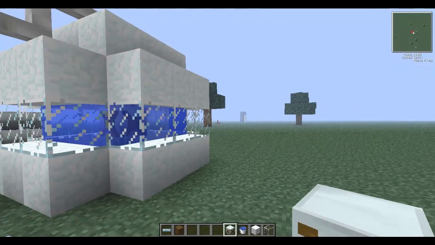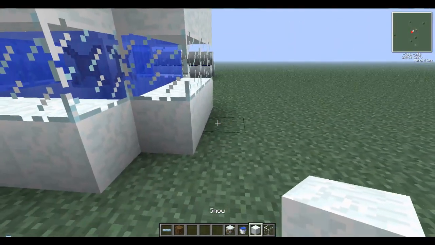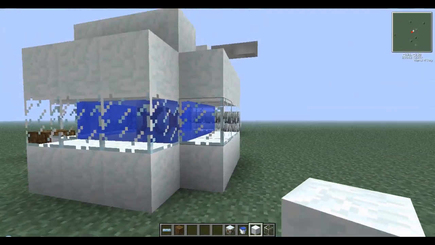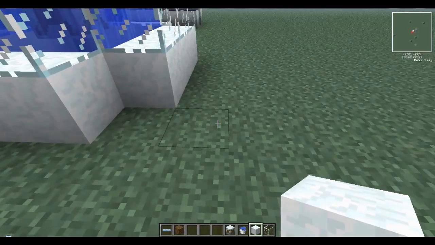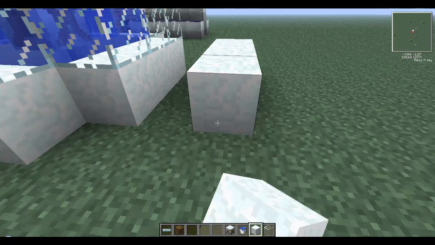Three refined iron. So I'll just go ahead and show you how to make another furnace. An iron furnace is just the same as a normal stone furnace, or you can do it this way. I'm going to join this on. Actually, for this, I'll just do it separately.